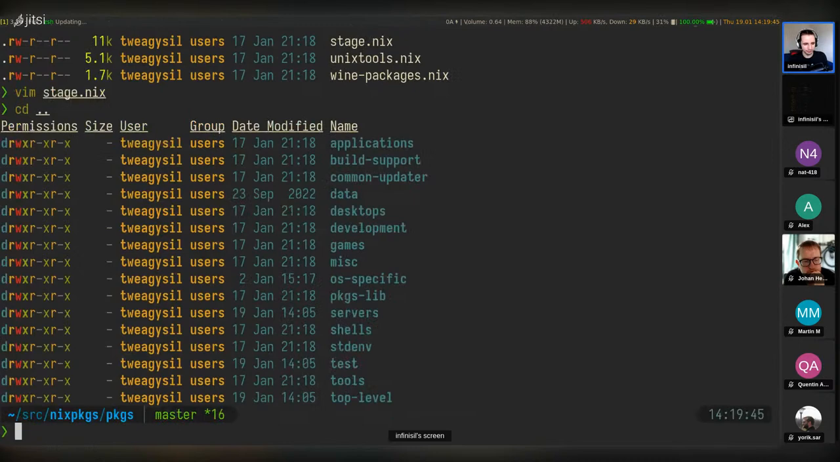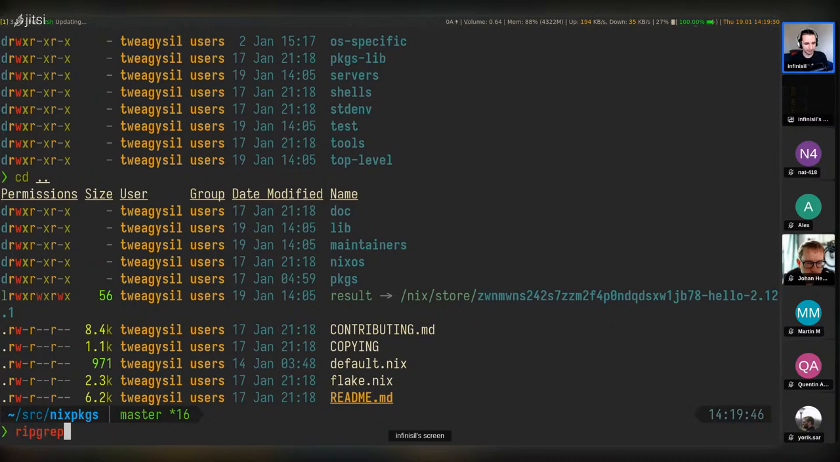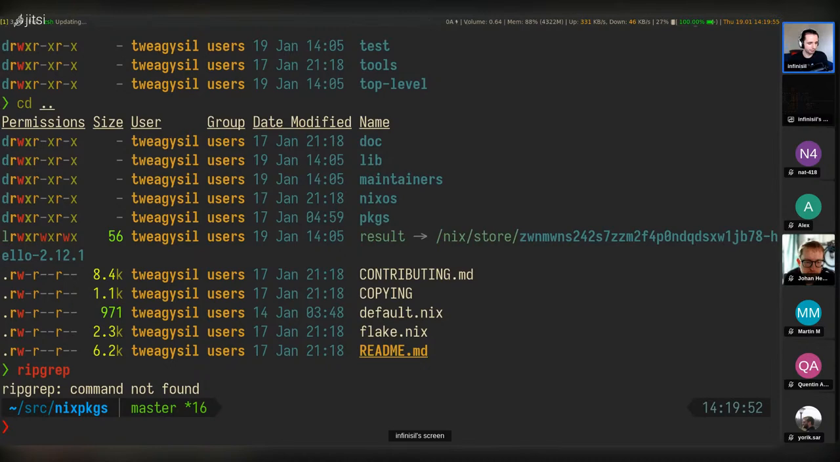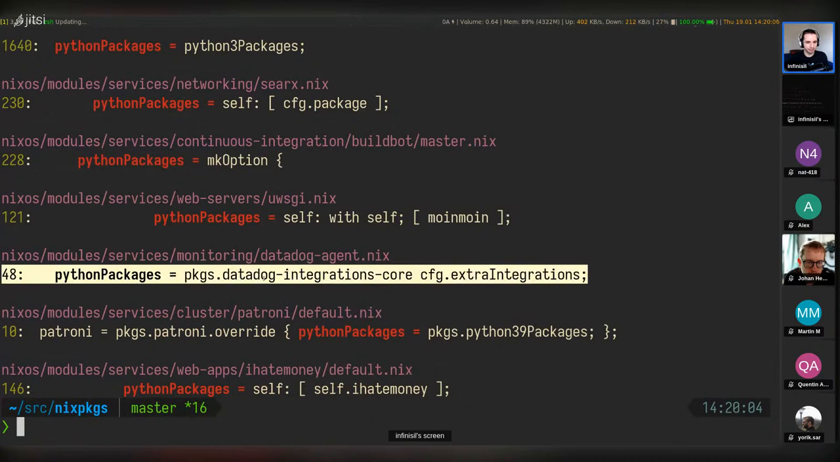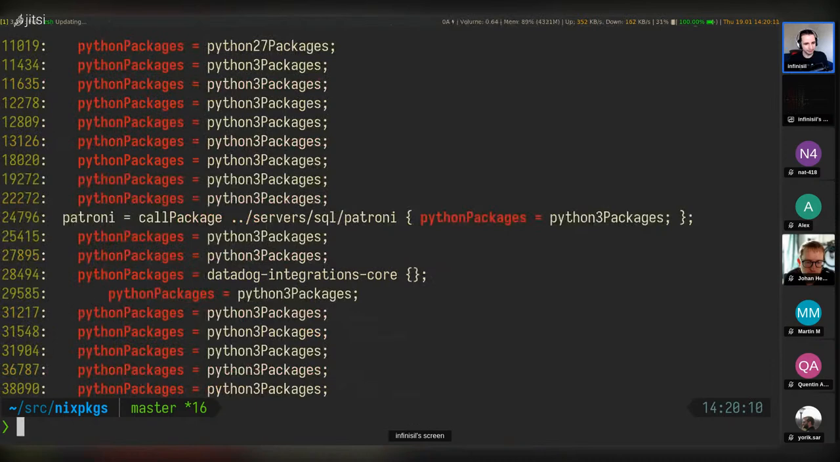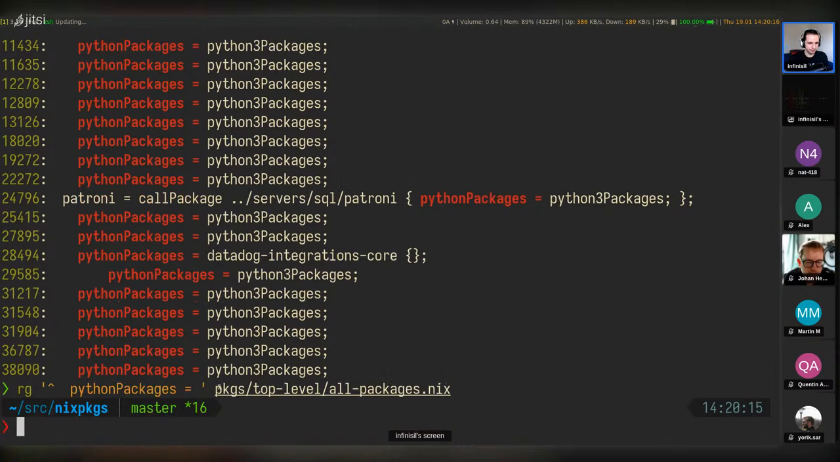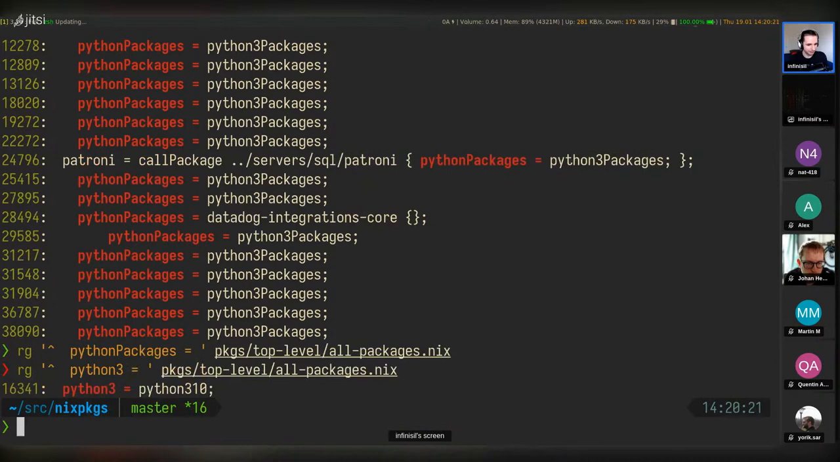what I usually do, or what I often do, is use ripgrep, spelled like this. It's just like a grep, but a bit faster. And I usually do a search like this. So like Python packages equals, and then I find a whole bunch of definitions. But I guess we might want to restrict it to all-packages.nix. And then we might also want to do the trick from earlier, and we can't find anything because it's inherited, I believe. That's not a great example. We could find Python 3. Oh, and here is the default Python version.